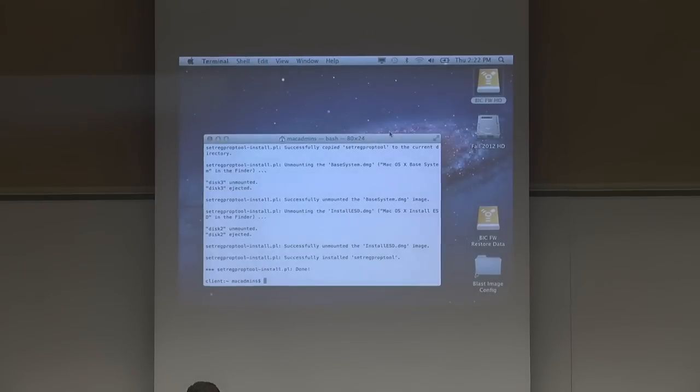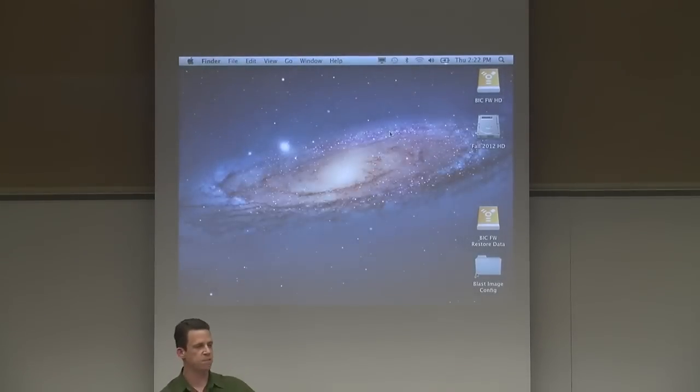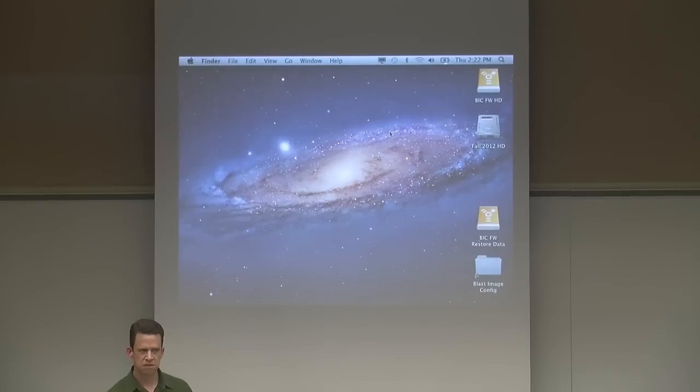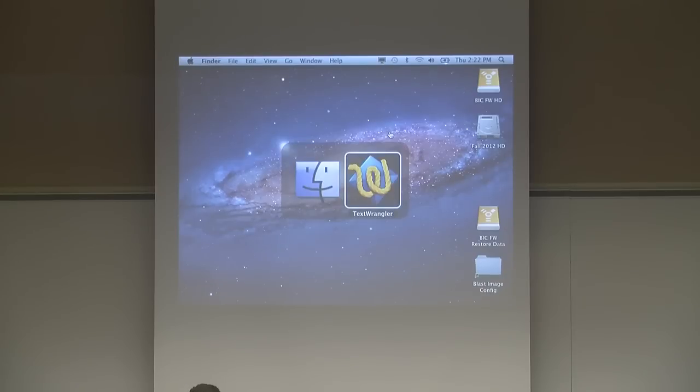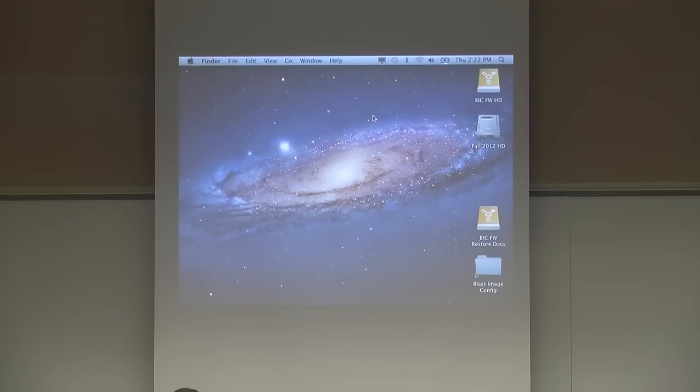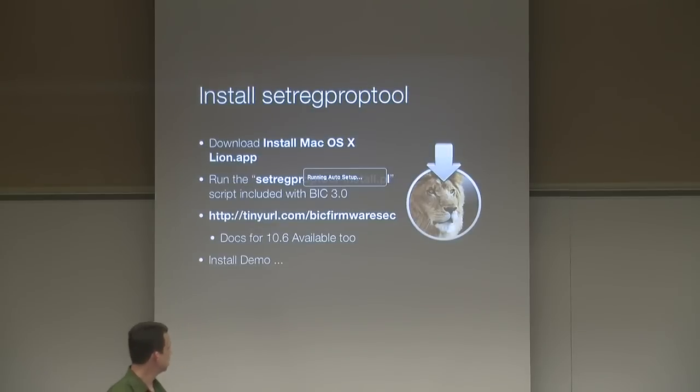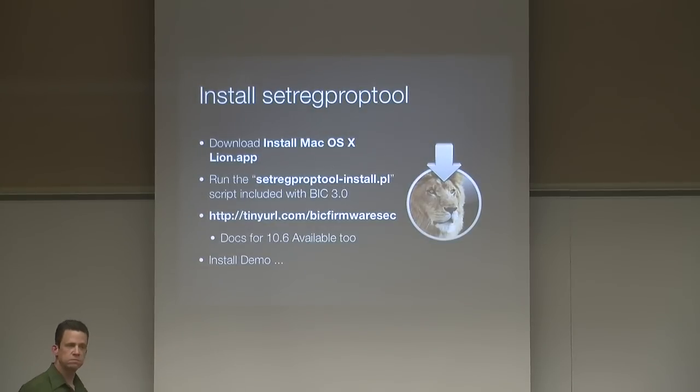So that's as easy as I could make it for now. I could put a GUI on it. I can make a GUI front end for it sometime, but I think that's pretty easy to do. Yes? No? If not, I'll make a GUI eventually. It's just a matter of time. So that's basically the install demo for Lion. 10.6 is actually a little bit easier. The path is not as obfuscated. And I've got a demo video of how to do it for both OSes.